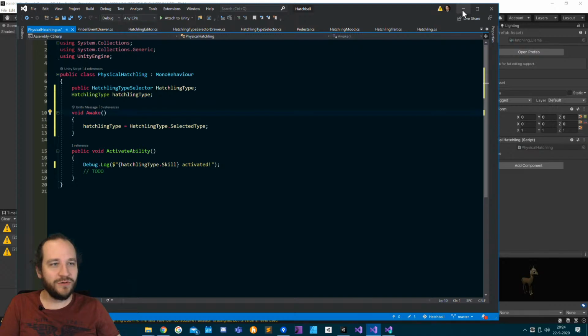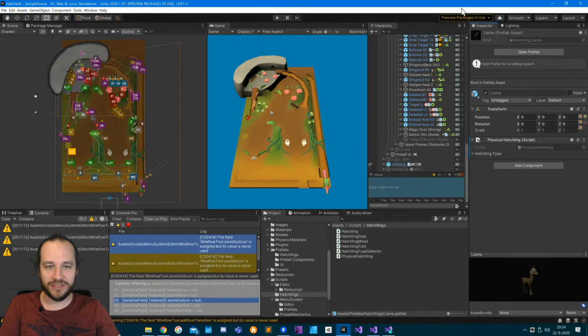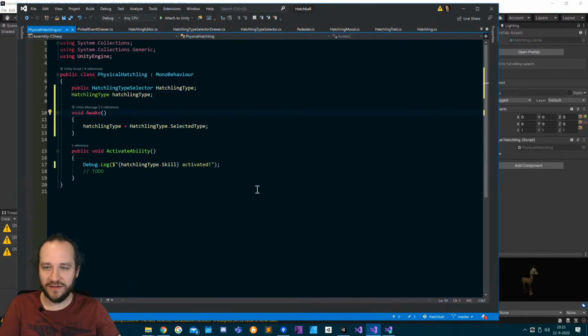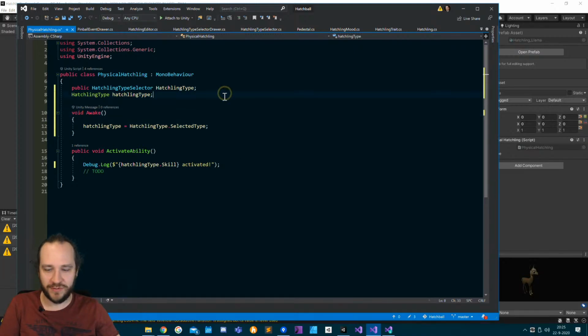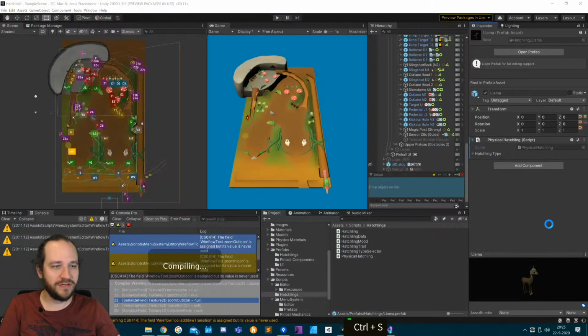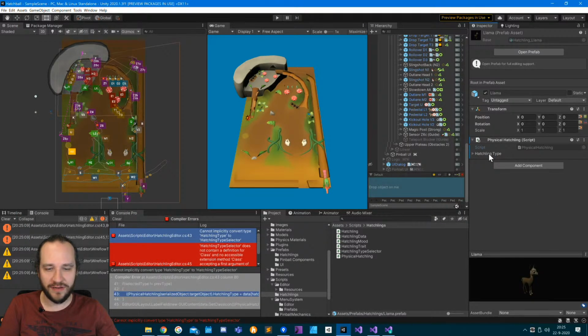So what I was doing before I got interrupted by this announcement that it was actually all not working, I was talking about the Hatchling editor here. I made a specific editor for physical hatchling, but it didn't save that. So now I changed that to hatchling type selector. If I save this, I should get the hatchling type selector editor here.